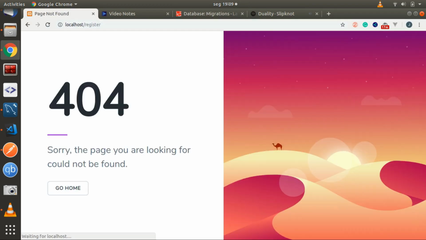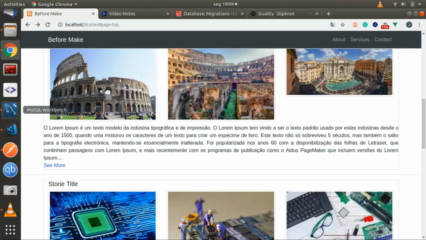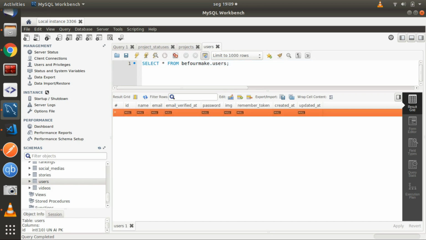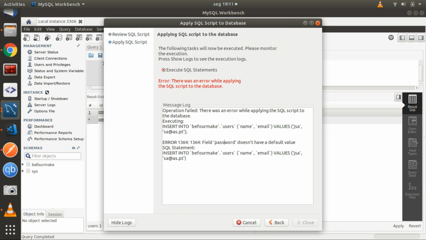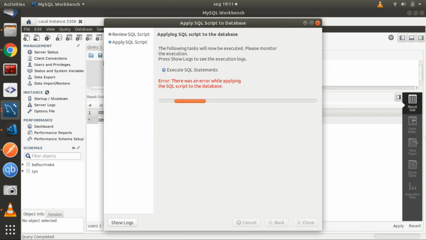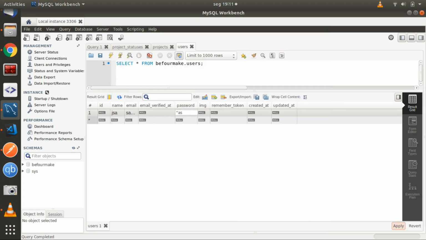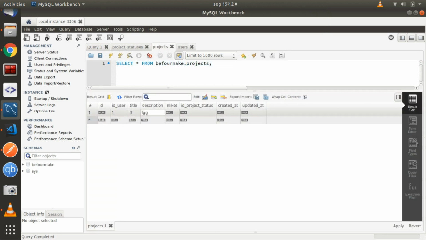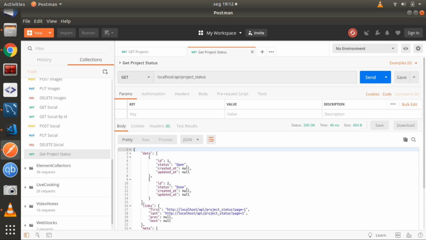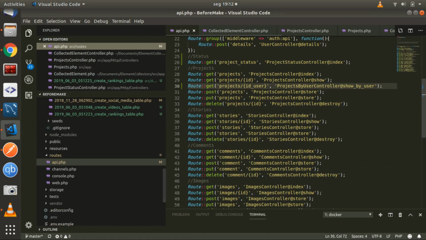I need some data, so I don't have a register page, so I need to add some data manually just for testing. Okay, I need a password. Also I need an image. Okay, let me add a project here. Actually project. Okay, so right now I think I have everything I need.